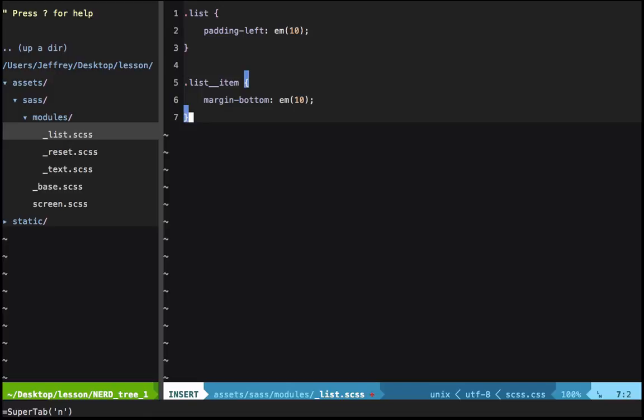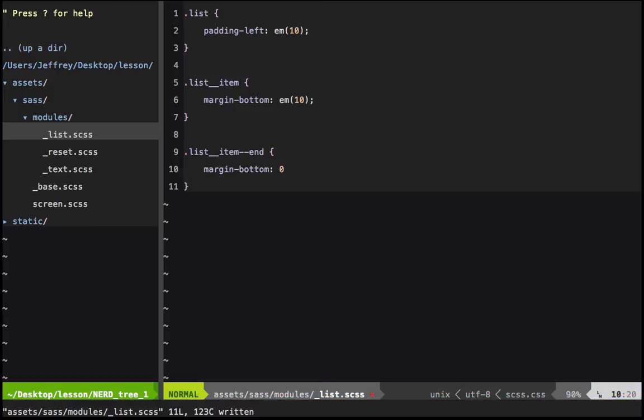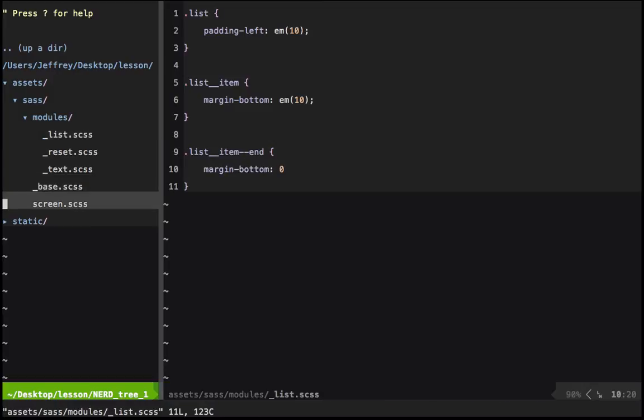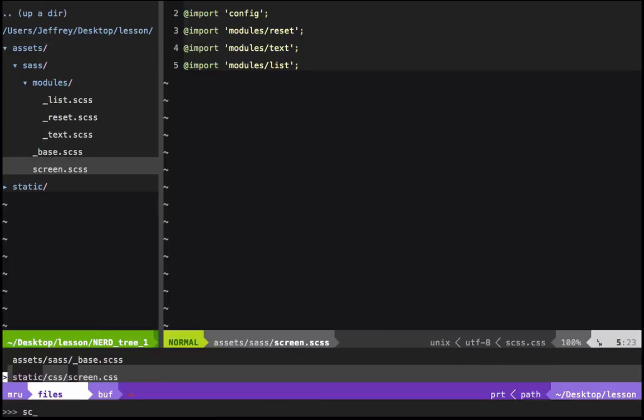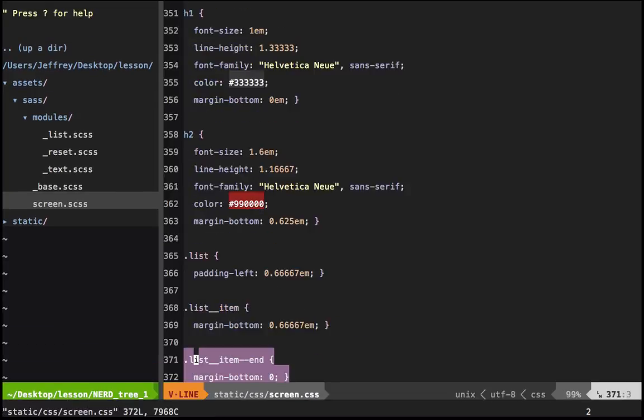Finally, what about that modifier that we set up? List item, and now if we need a modifier, and think of a modifier as like an option. If you've ever used a console command where you want to specify some option when you run it, this is the same idea. So in this case, I think we had end, and we can just set margin bottom to 0 in that case. Just remember though, whenever you create a new module, be sure to import it. Module/list. Now, once again, if we go back to screen.css at the very bottom, we have our new list module.